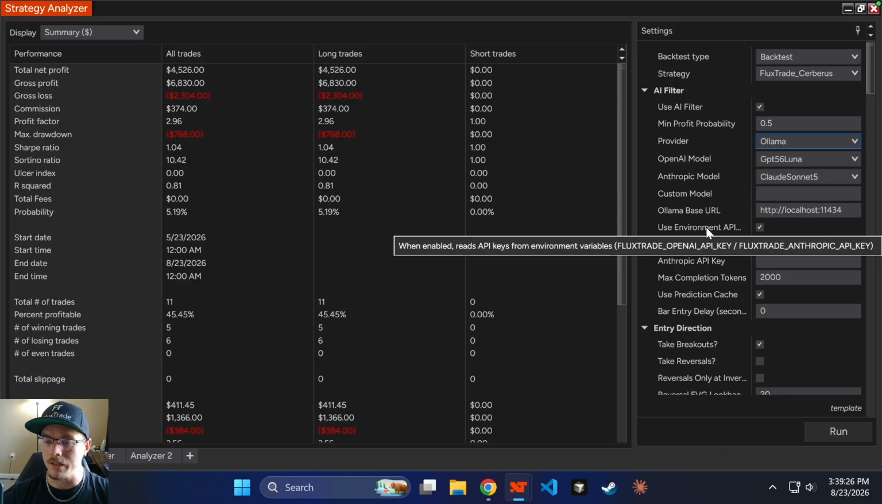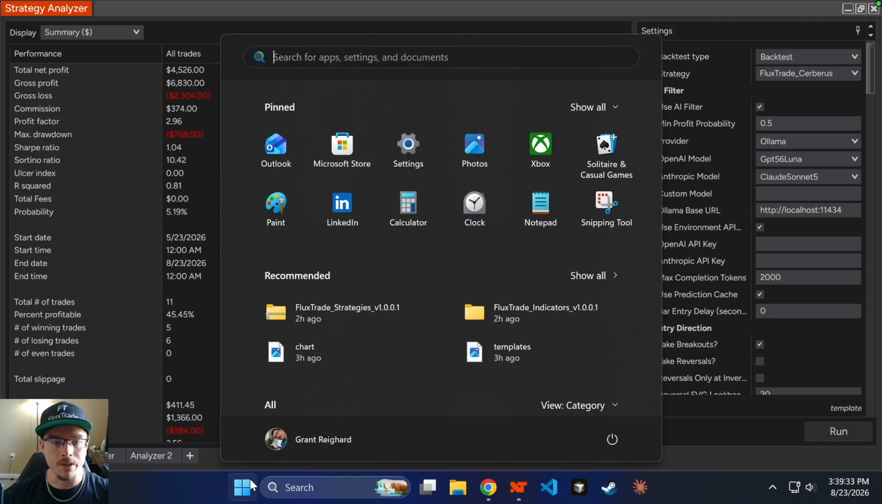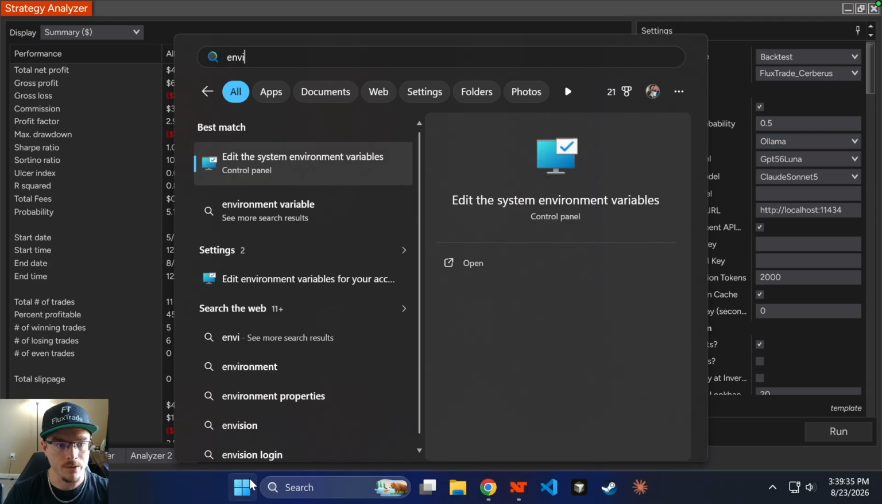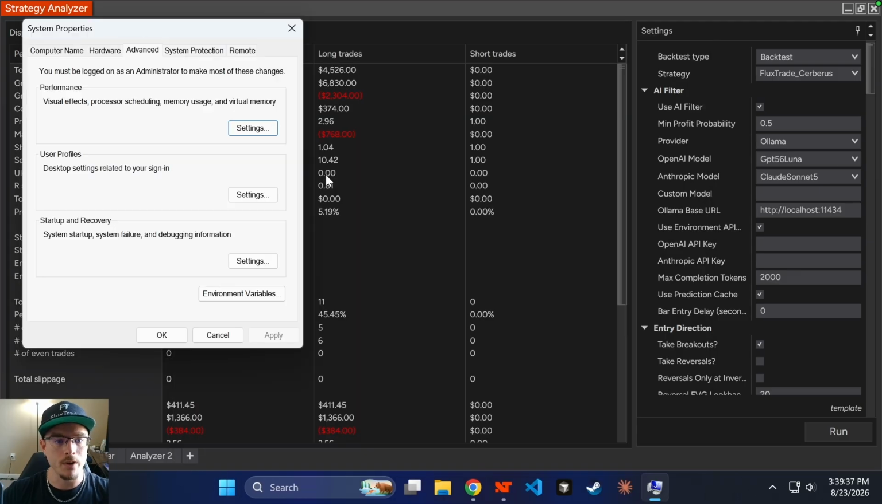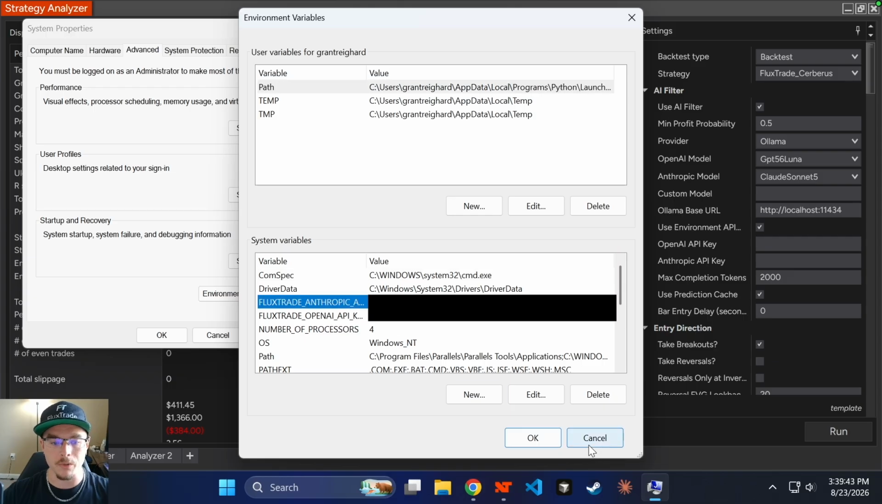You can see the names of the API keys there. On Windows, if I come into here and say environment variables, here we go, edit the system environment variables, and then we go here, and then you would add your keys in there. I'm just going to blur this out because it has my API keys. So you would add them in the system variables or the user variables.